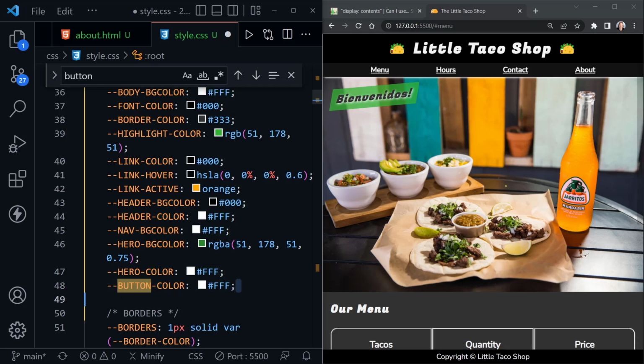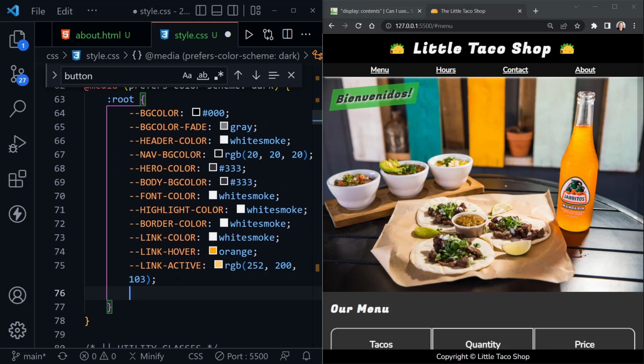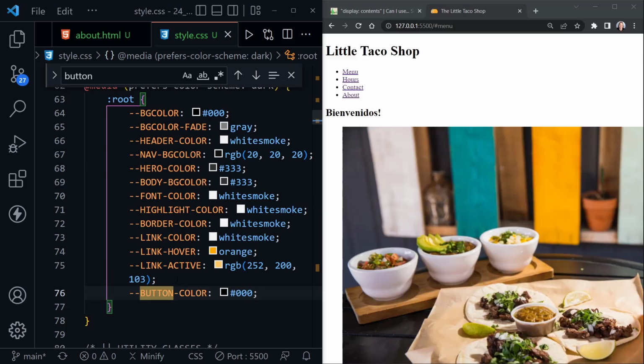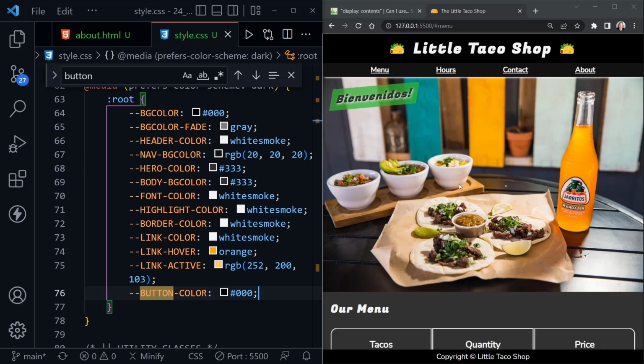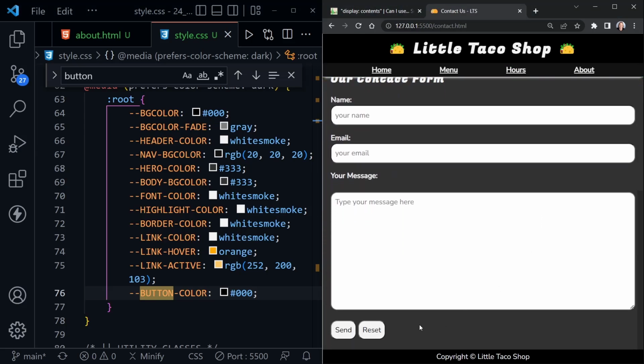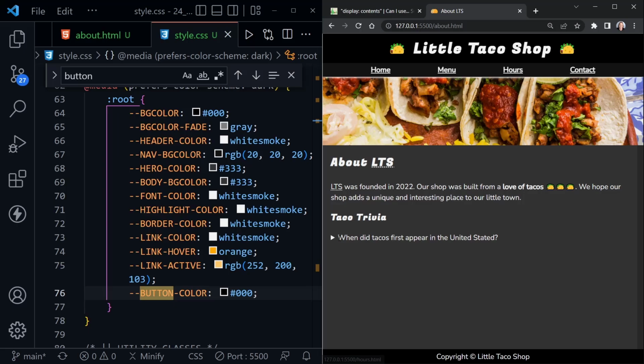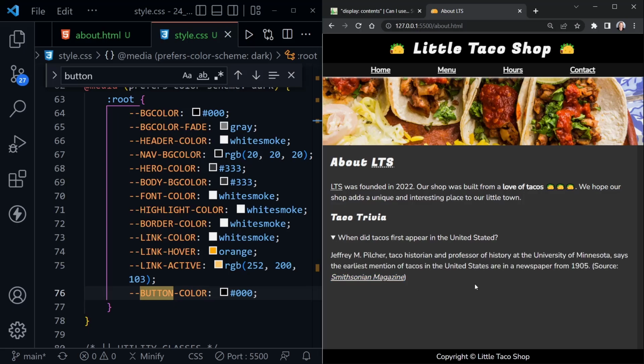But now we need to change this when we get to dark mode. So let's bring this down into our dark mode definitions, add this, and let's change it to black right here and save. Now let's go ahead and go to our contact page, scroll down, and now we can see the text on our buttons. And so that looks good. The about page is looking good. Let's make sure the answer looks good for trivia. That's fine.